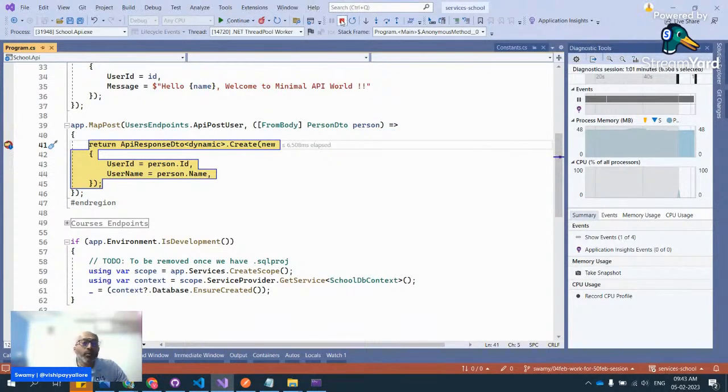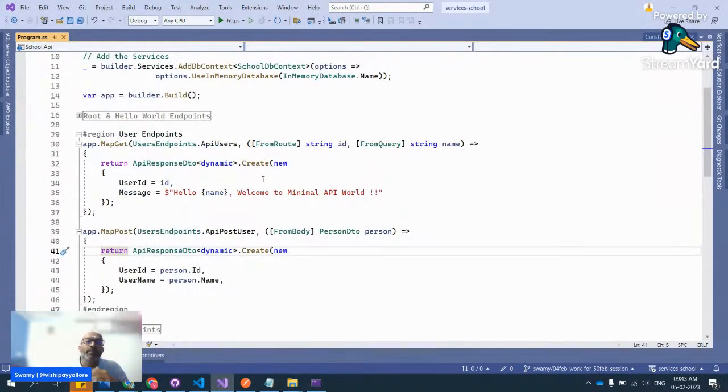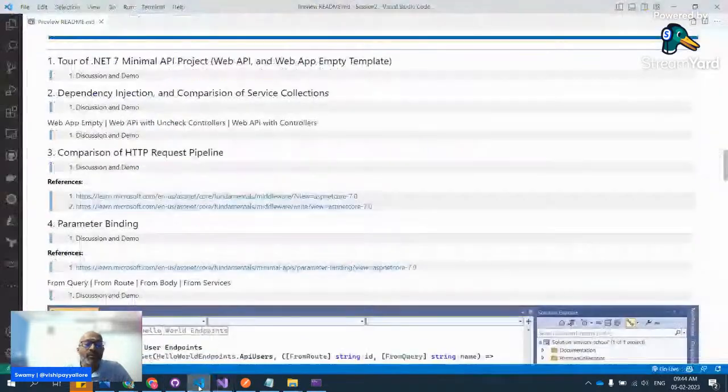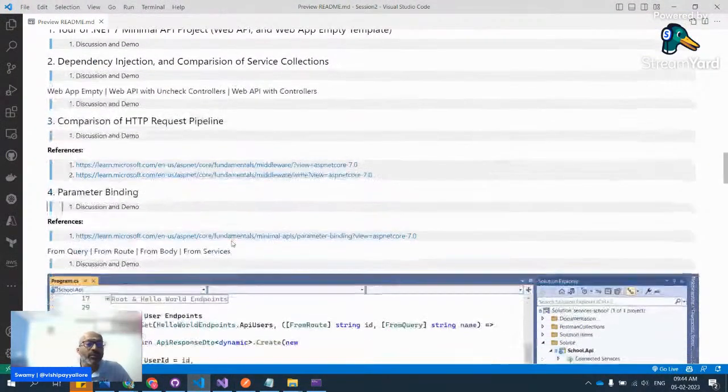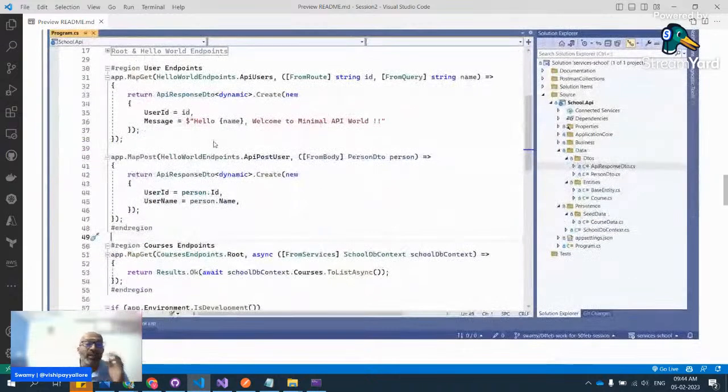So it's good practice if multiple people are working. Everyone definitely knows what it is, but tag it, like where these values are coming in. We might write the code now, and after 2-3 months, we ourselves will forget whether it is coming from the route parameter or from the query parameter. Okay, that was the thing which I wanted to discuss. So: from query string, from route, from body, from services. We'll come back to that, from services.